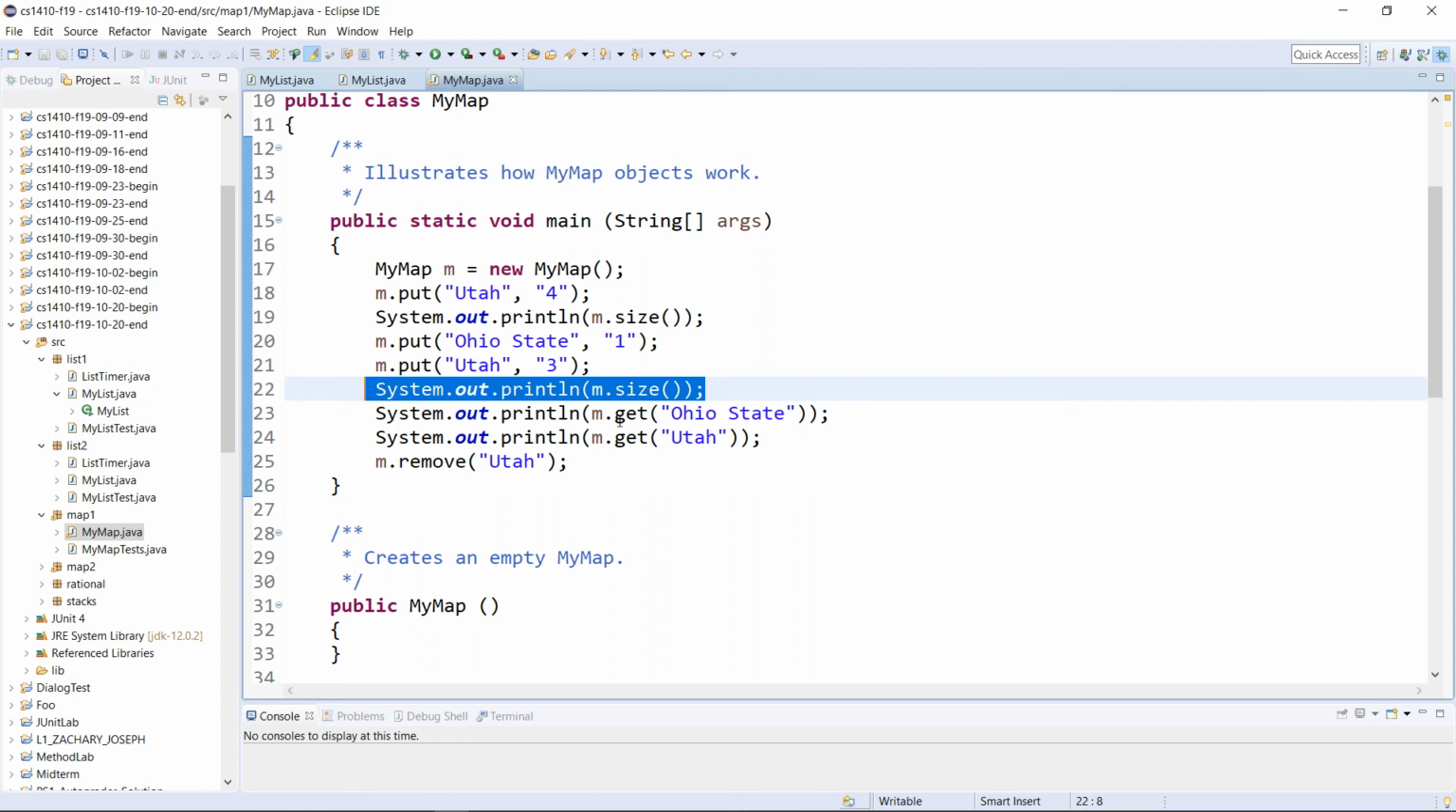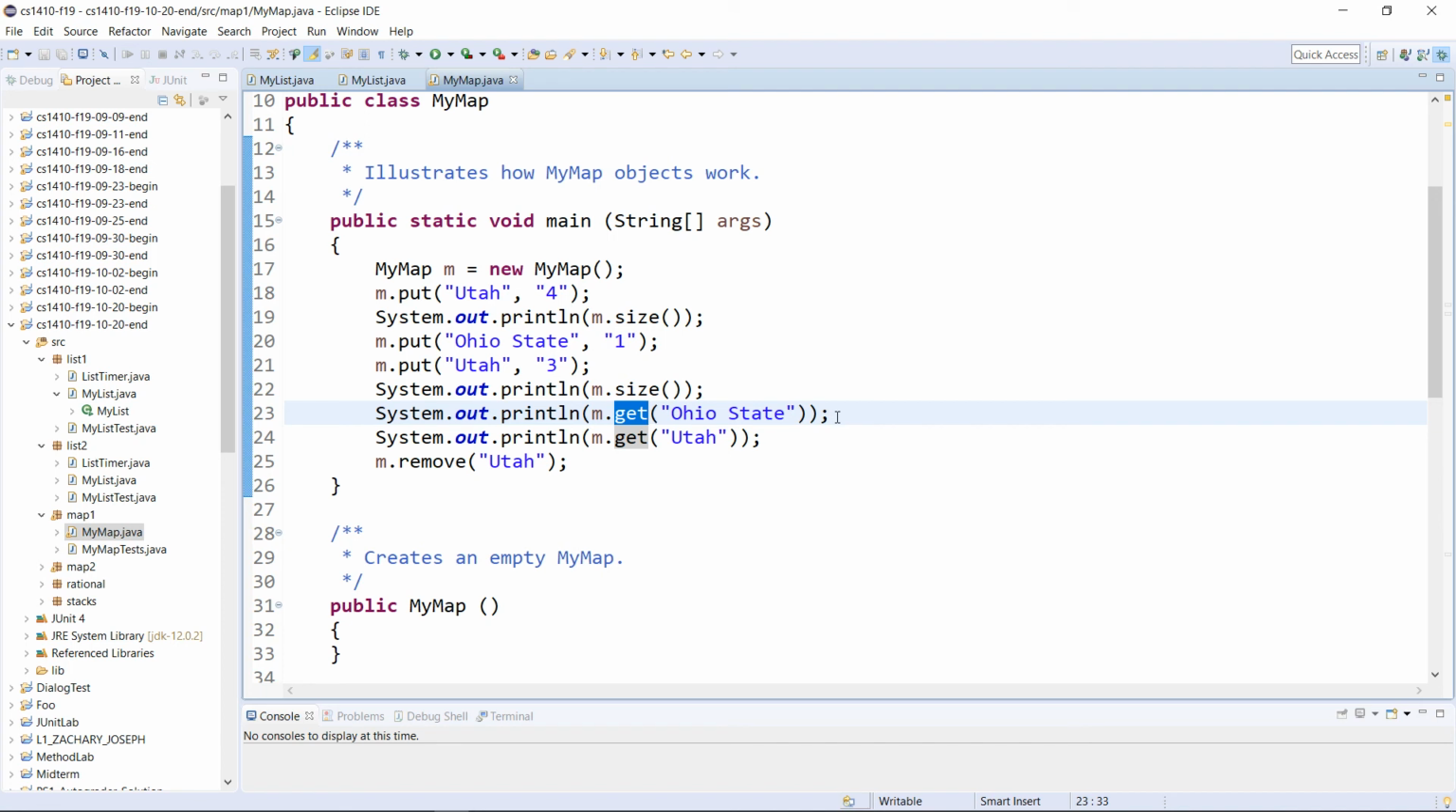Now, there's going to be a get method that will give me back the value associated with the key Ohio State. So what would that print out? 1. And the next line would print out 3. And then there's a remove method to remove a key. So Utah loses, they fall out of the top 25 or whatever. We take them out of the map. Now the size of the map is 1. So that's what we want to create. We want to create an object with those methods that behave like we expect maps to behave.